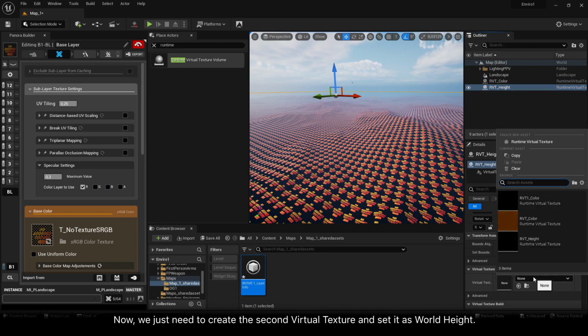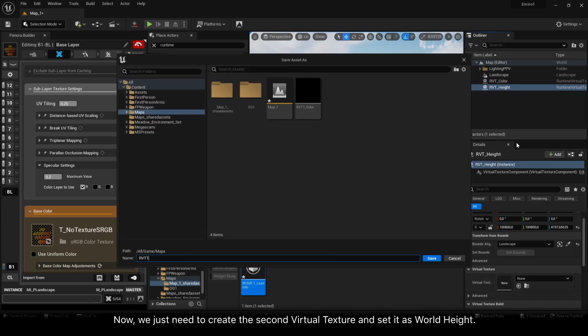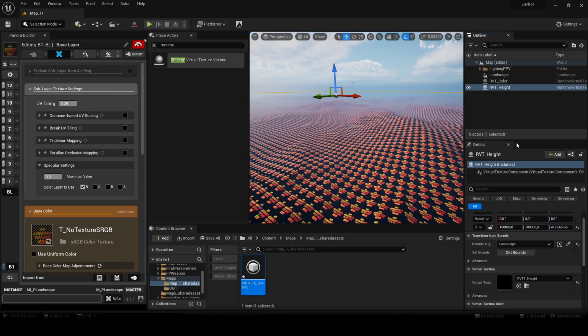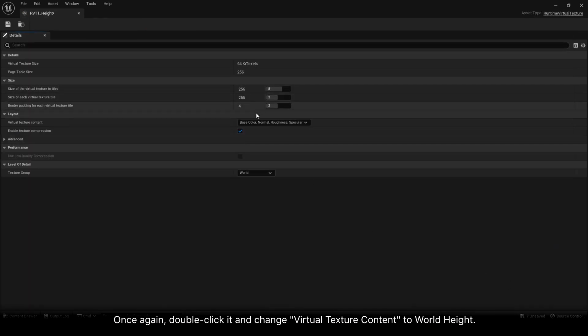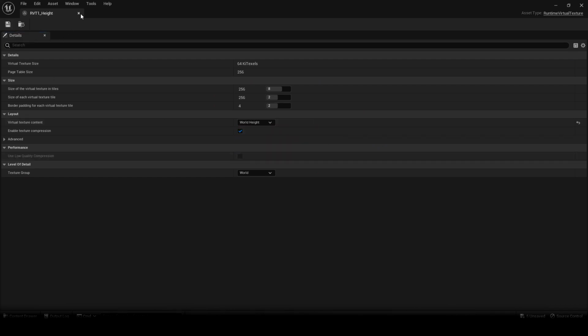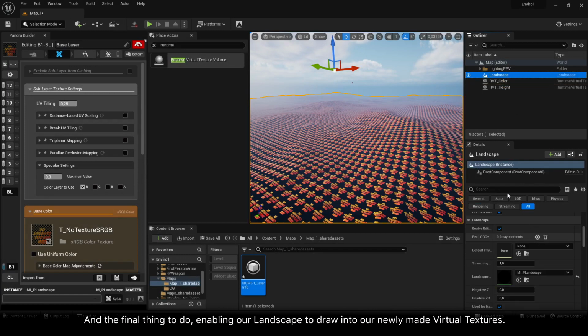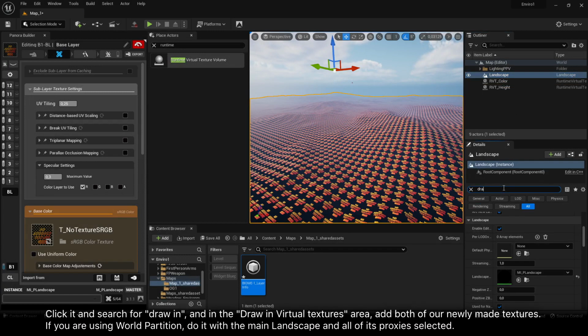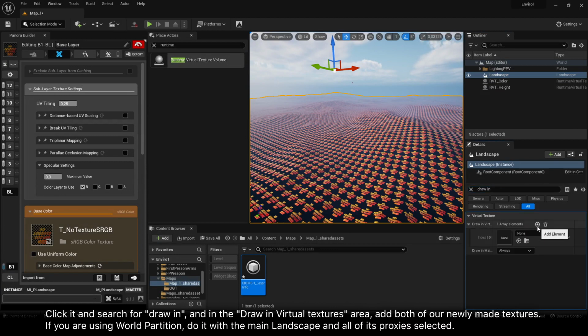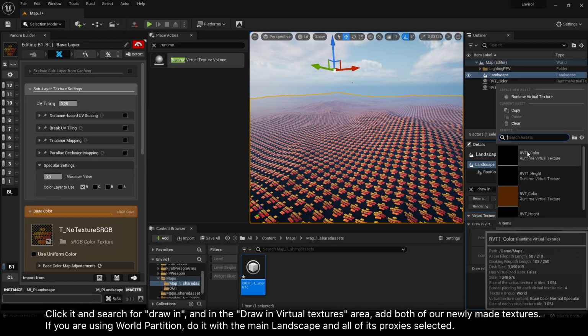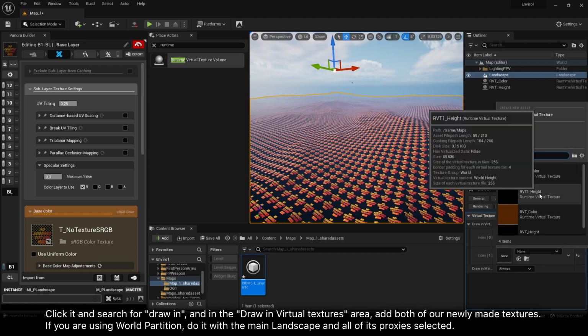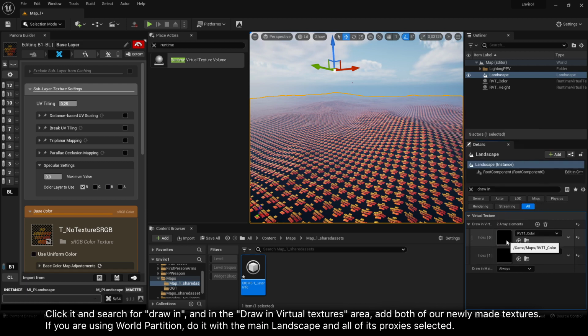Now we just need to create the second virtual texture and set it as world height. Once again, double-click it and change virtual texture content to world height. And the final thing to do, enabling our landscape to draw into our newly made virtual textures. Click it and search for Draw In, and in the Draw In Virtual Textures area, add both of our newly made textures. If you are using World Partition, do it with the main landscape and all of its proxies selected.